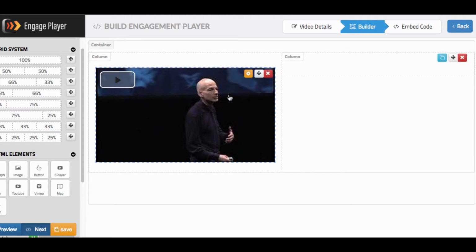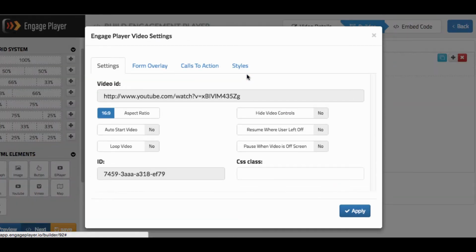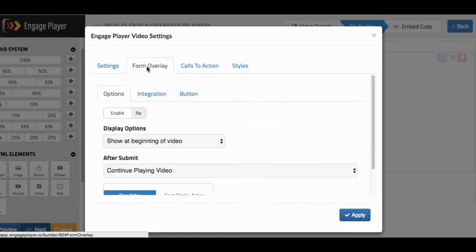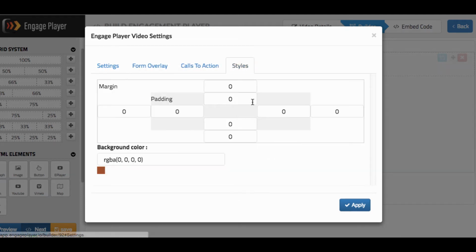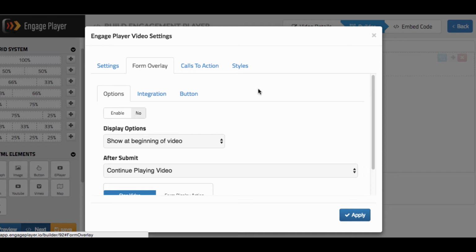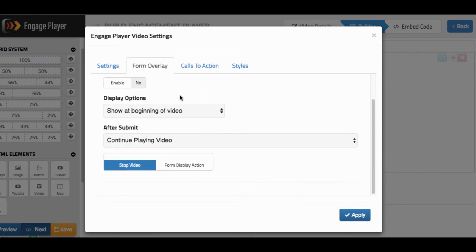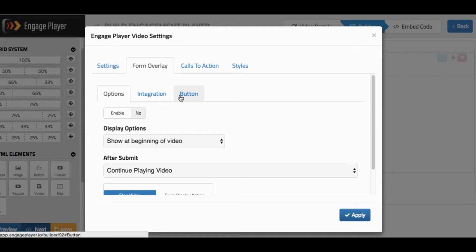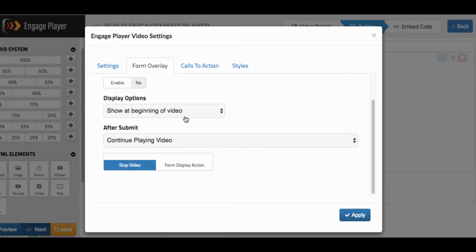So first, let's focus on just the video here. Now, if you click this button, what you can do is add all types of different things like form overlays, calls to action. You can customize the player however you want, like make it play from the beginning, for example, play automatically. So let's just add a form overlay real quick, and you know what these are.